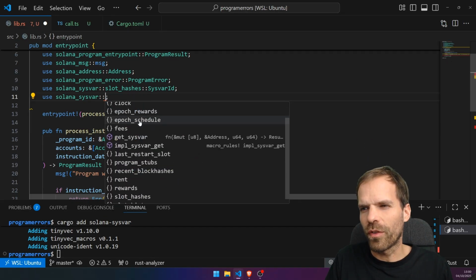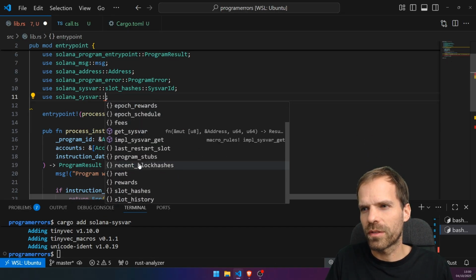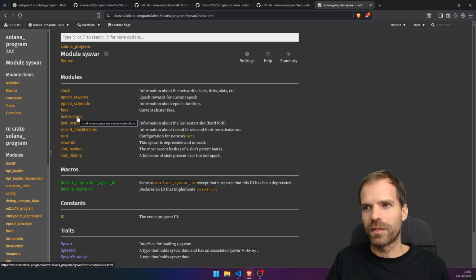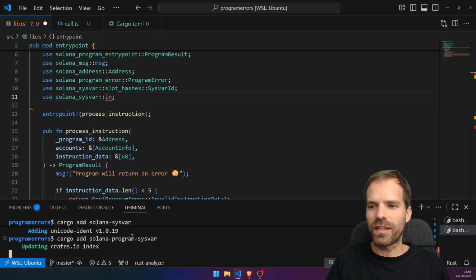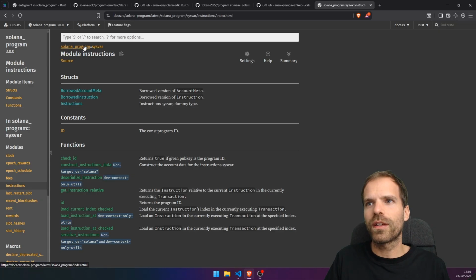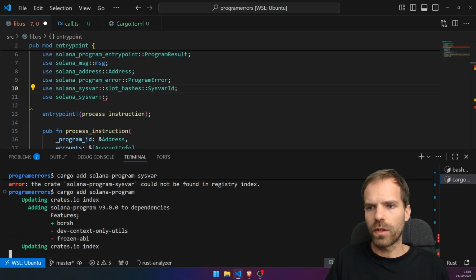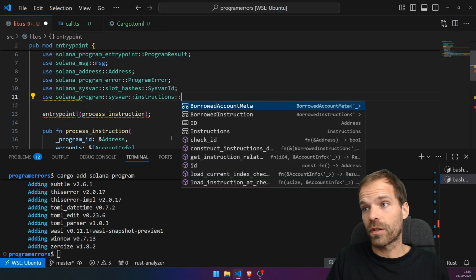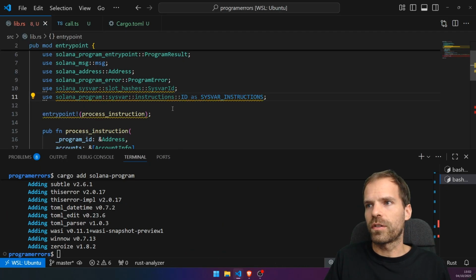But so can all of those. I think those are all the ones. That's in Solana Program sysvar, not in Solana. Is that a separate package, or do I just need to have Solana Program? But if I don't want the entire Solana Program, okay, you'll get Solana Program. Here it has the instruction sysvar ID, and then I can use it like this.